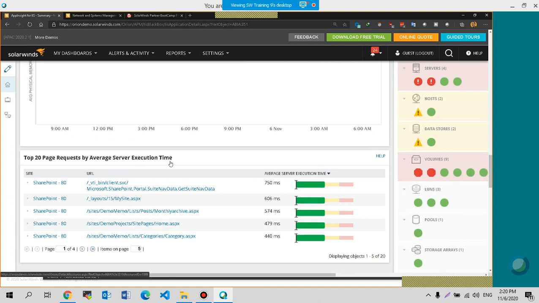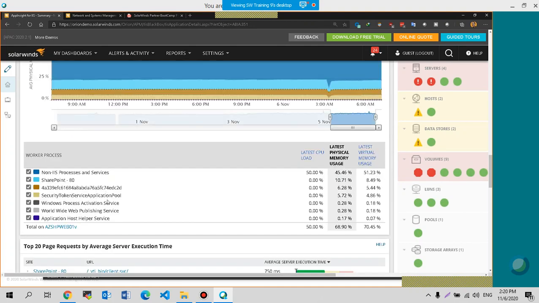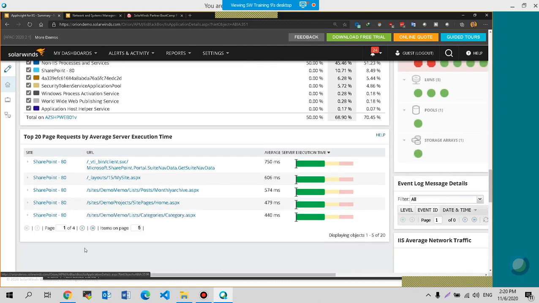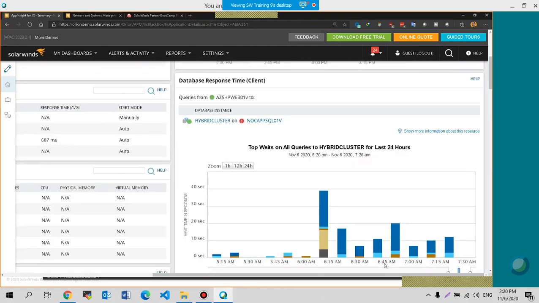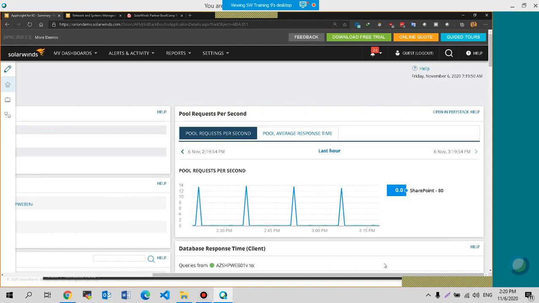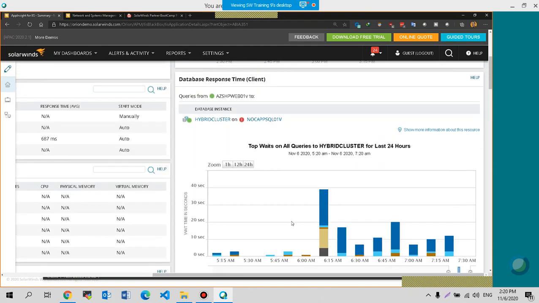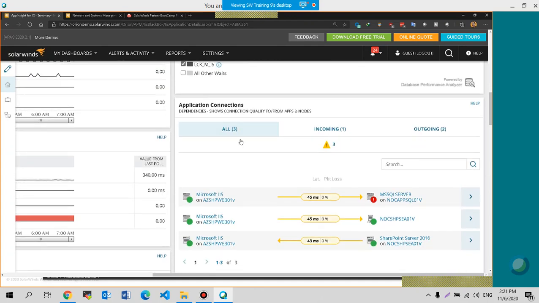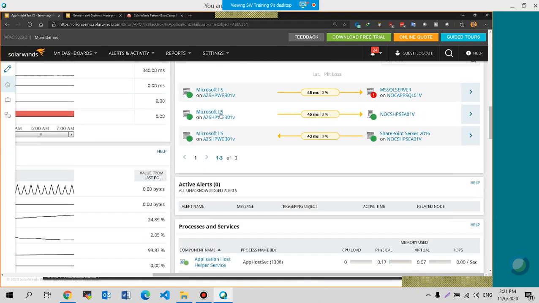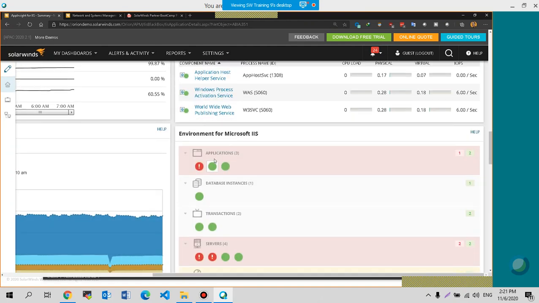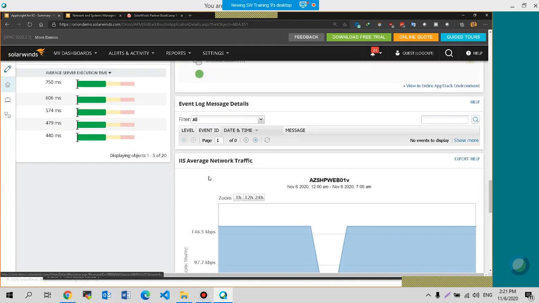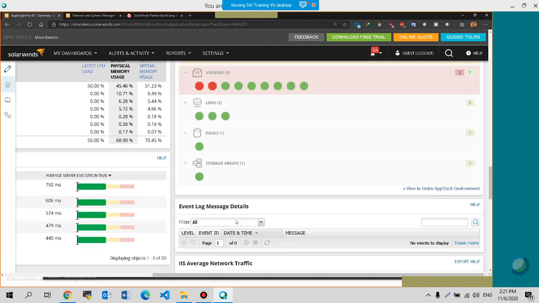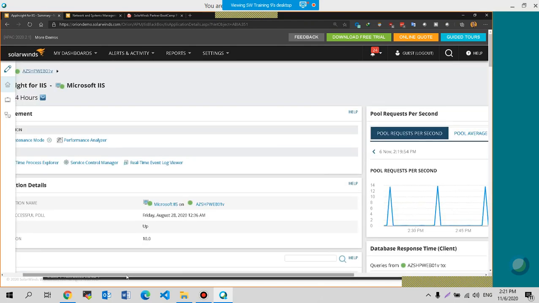You will see the top 20 page requests by average server execution time. So you would see it right here. Who is this application that is requesting a lot from your IIS web server based on server execution time as well? So you would know which could be that the application is bogging your IIS server. Database response time, you would also see it right here. Application connection, still from application dependency mapping. This is SAM. Processes and services, environment for this is app stack, and you would also see IIS average network traffic and application availability. So all these things are given to you by App Insight for IIS.